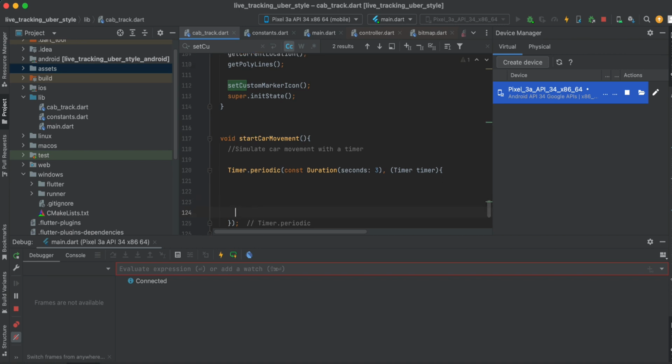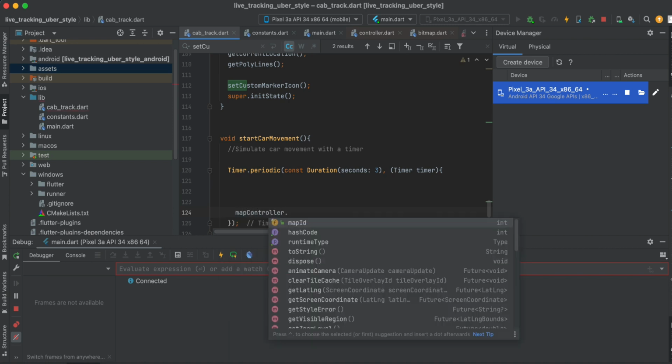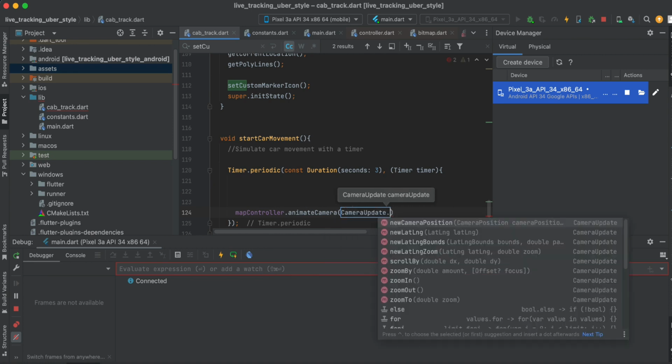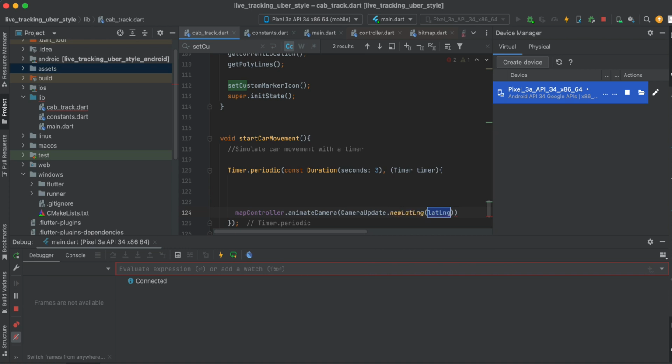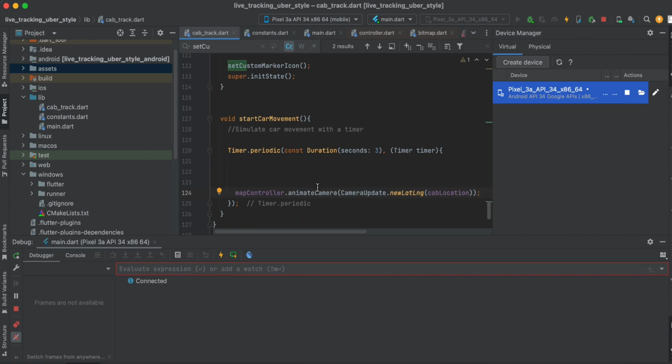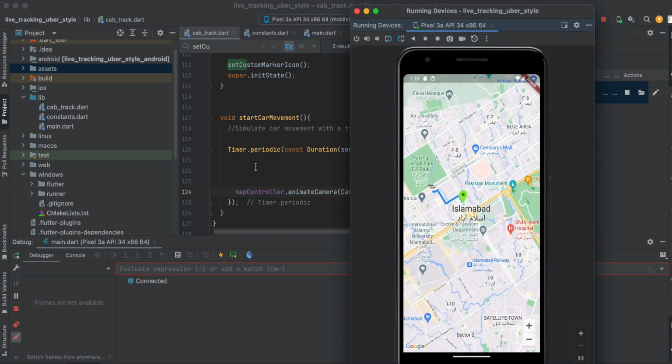So the timer is defined here. In the map controller, we have mapController.animateCamera and CameraUpdate.newLatLng of cab location. But now the very important point is how we can get the cab's updated location, and we also have to display the car moving over this line. For that, we have to use the polyline coordinates, right?